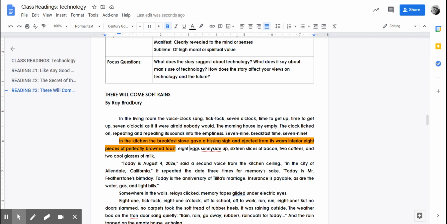Once again, what you highlight and how much you highlight is part of your development as a reader. So the more that you highlight and the more that you notice, that's a sign that you're reading closely and developing your reading skills.